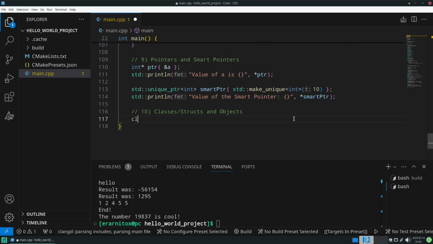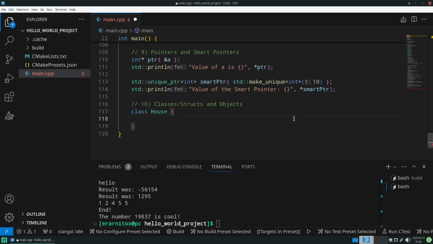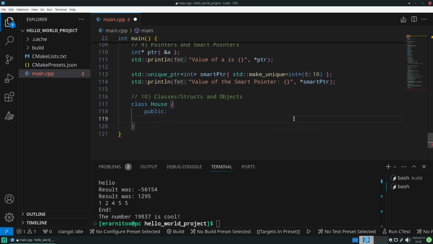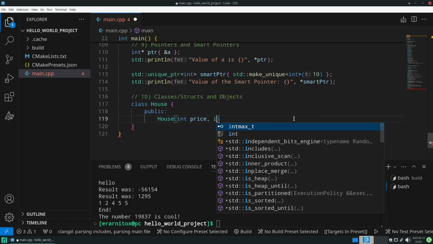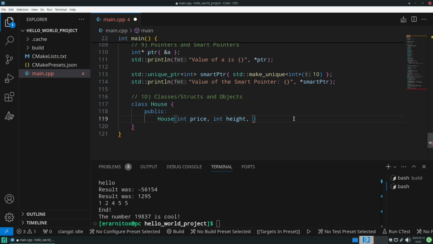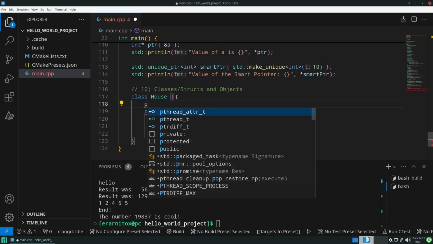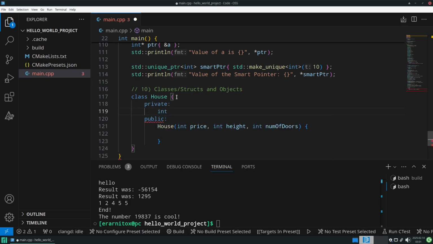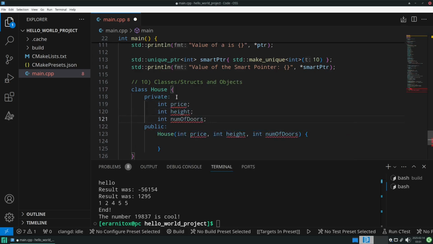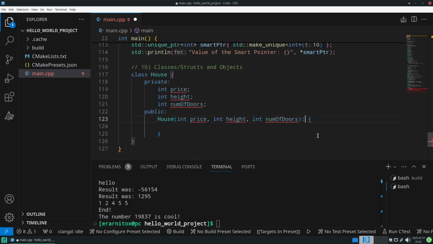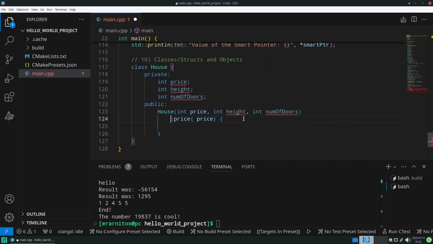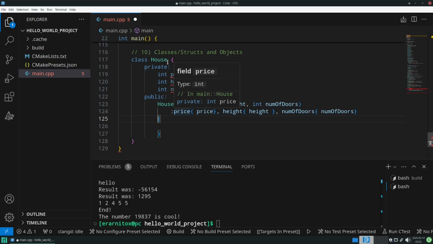So to demonstrate that, we can create a house blueprint or class. This house can have public properties, for example, price or maybe height and, I don't know, number of doors. And privately, we would hold a copy of these things that get passed to us when we are constructing that house. And we can fill them in like so. Like so. This means the price that we have locally gets initialized with the price that we pass in here. And the same applies for the height and the number of doors.